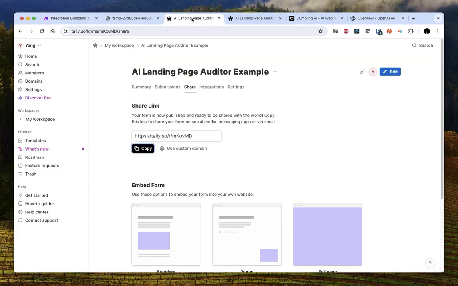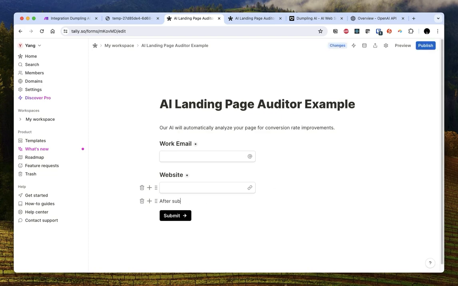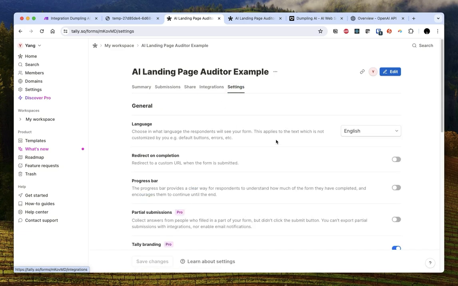Actually, before I do that, let's make this a bit better. Let's keep it simple. Usually I would make this a bit more detailed. So at the end, I might say, after submission, check your email inbox for a personalized landing page roast. Just give some instructions so that after your prospects submit, they know what to expect. Otherwise, they're like, I submitted my details and I haven't received anything.